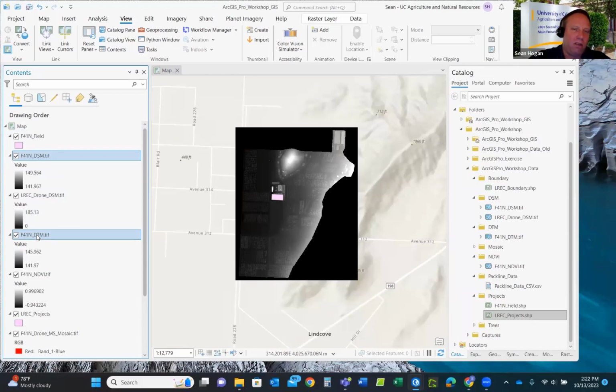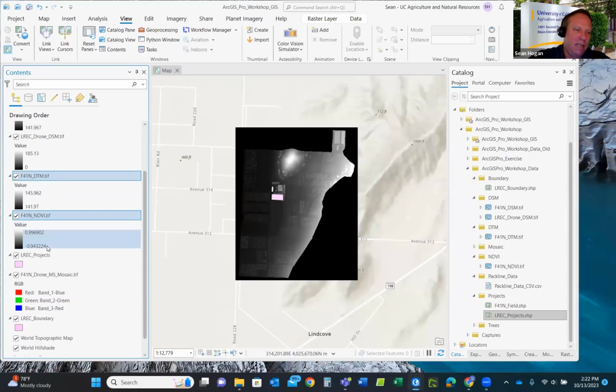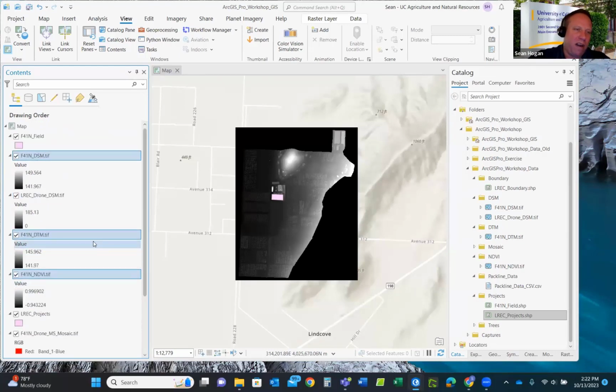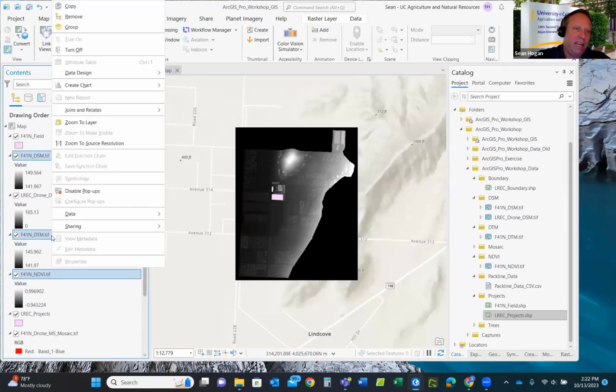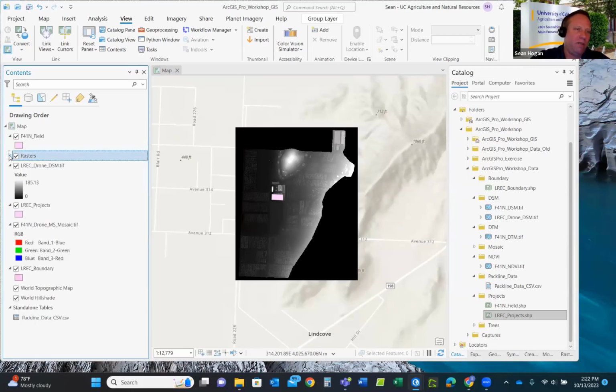So digital surface model is the top of the canopy. Digital terrain model is below the canopy. The NDVI, and that's probably good enough for now. And I can right click and then select the option of group, the third one from the top. And then it puts them all into a layer group, and I can just call these rasters or something. Click enter, and that way I can reduce those down and turn them all off at once, so they're not polluting my map.